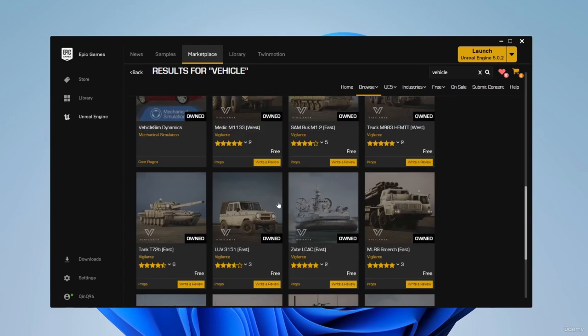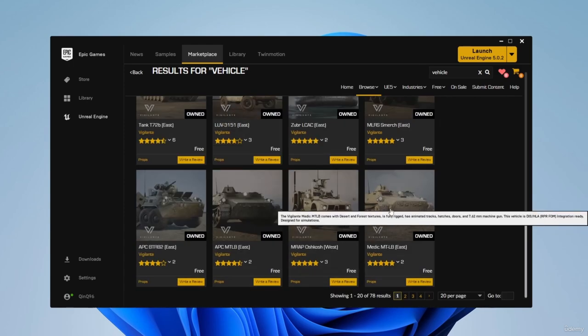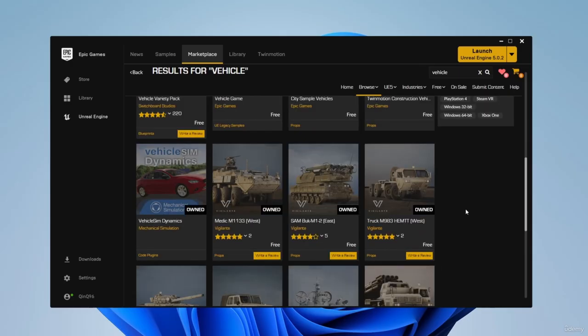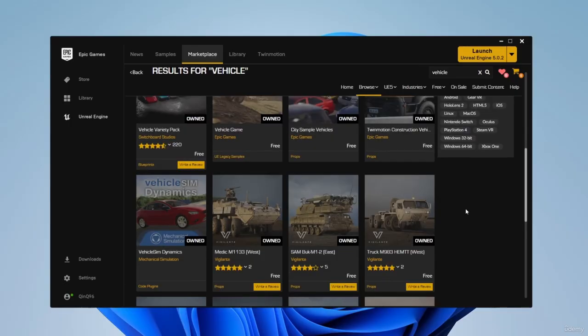So yeah, those are kind of the main ways that you can get a car for free to test and create these features without having to purchase a car or something like that.